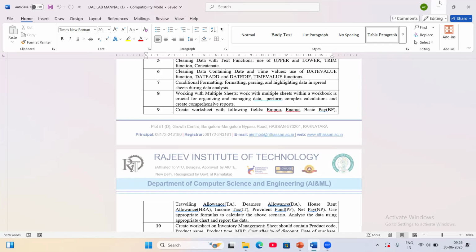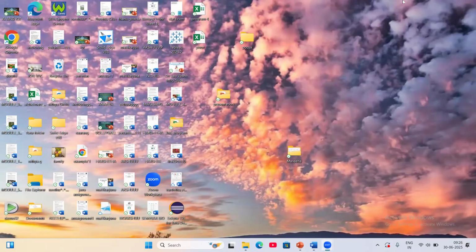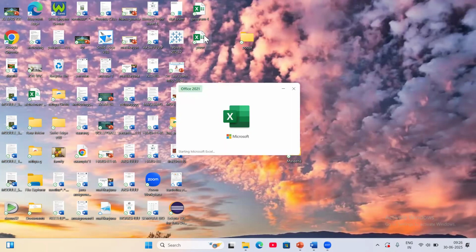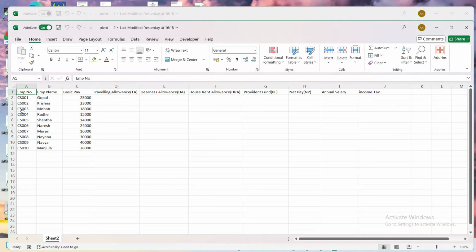Open Microsoft Excel. So this is our data: employee number, employee name, and the employee basic pay. First, we have to find the traveling allowance.